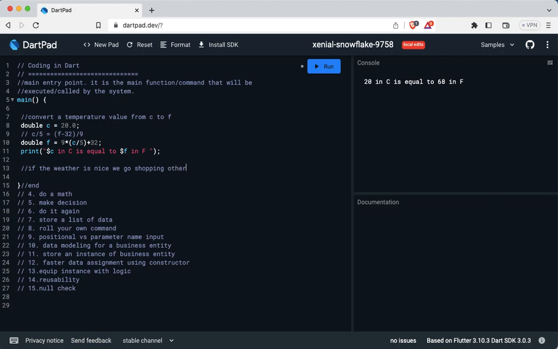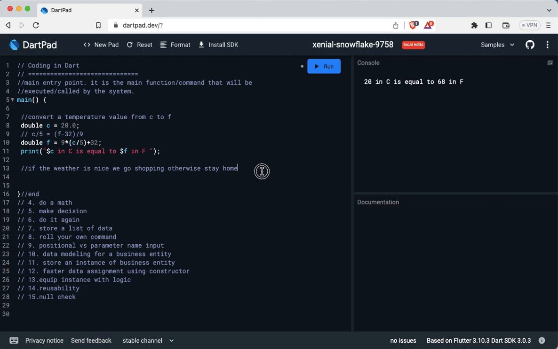Otherwise, stay home, okay? Which is not productive at all, but who knows? All right. Now that is the business context, right? How do you implement this business context in your DAS language? Well, whenever you're trying to implement any context like this, we call it the business logic.